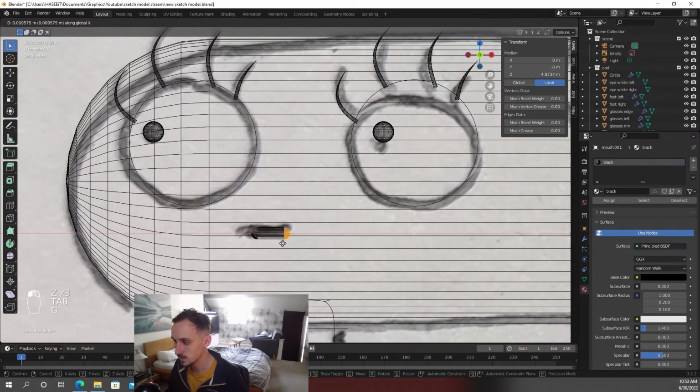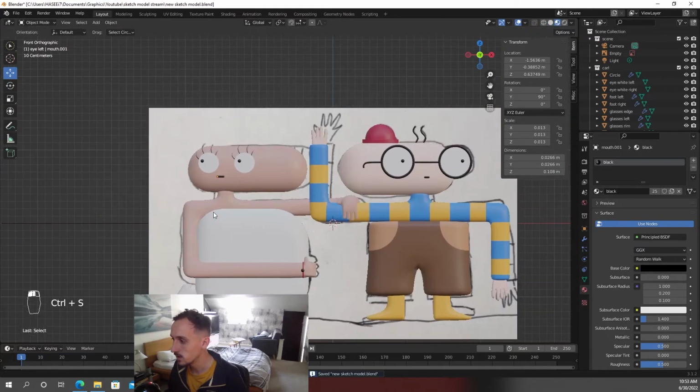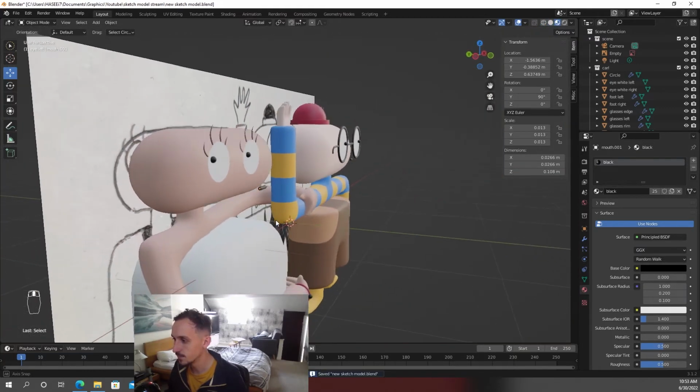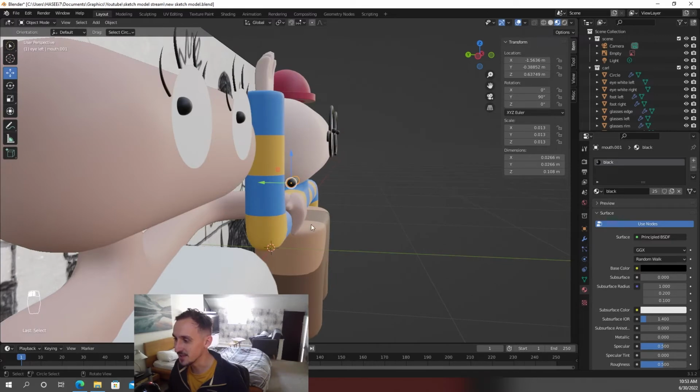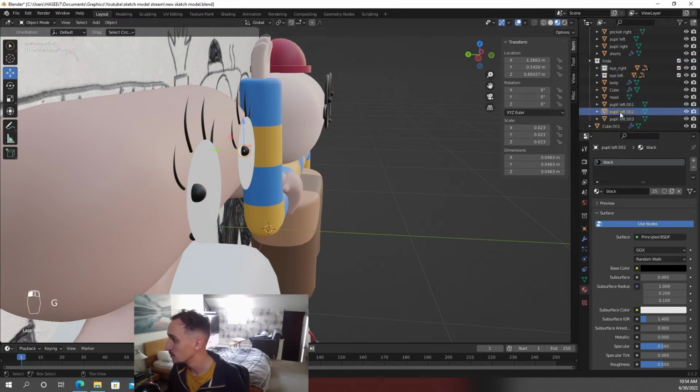Okay, make her mouth slightly longer. In 3D, it's always funny when you just turn it and you realize how everything's completely off. Eye left, eye right. See, we created these earlier. Pupil should be in eye right. Pupil should be in eye left.